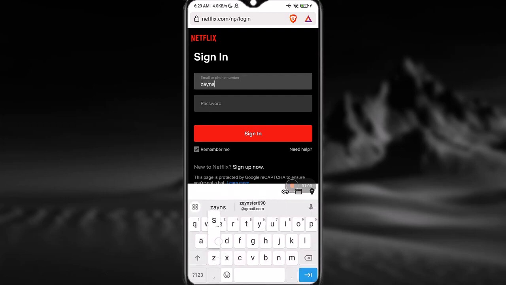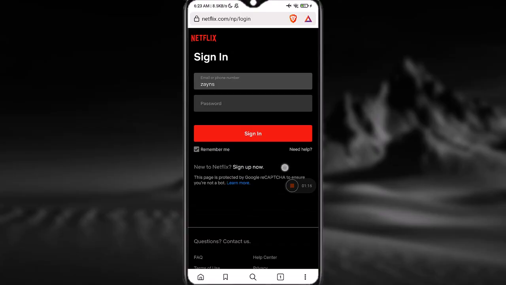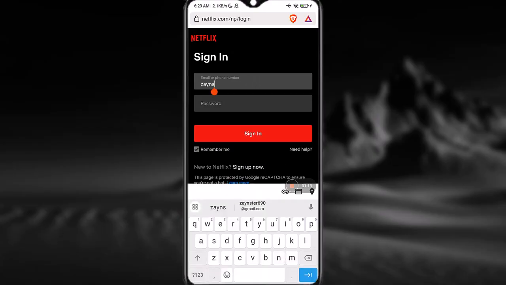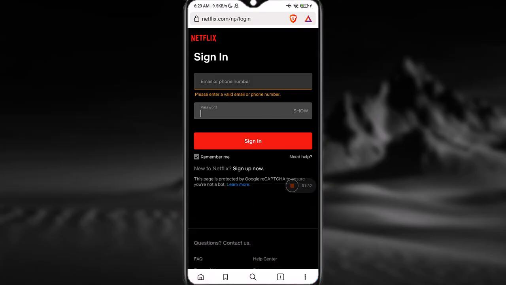You can simply type your email address which is already registered on your Netflix account, because if you have to sign up then you have to tap on this sign up now. But today we are going to learn how to sign in. So to log in we are just going to type your email address or phone number, and here simply type your password. And after all your credentials are filled up, you have to simply tap on the sign in button and you will be successfully logged in.